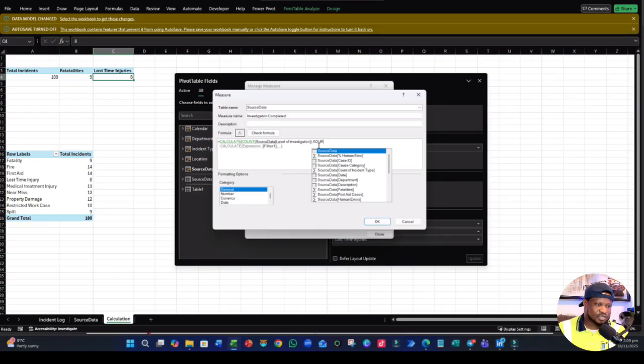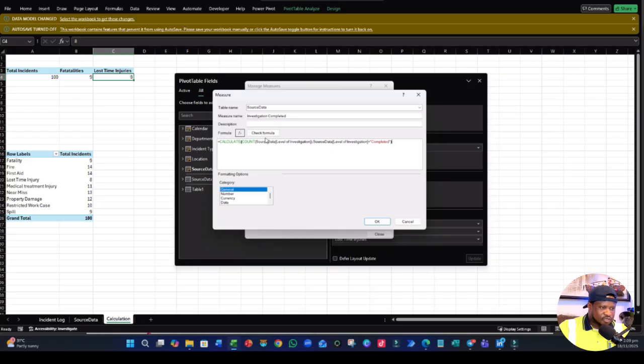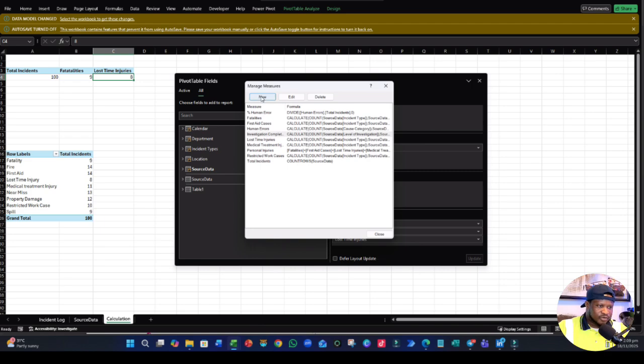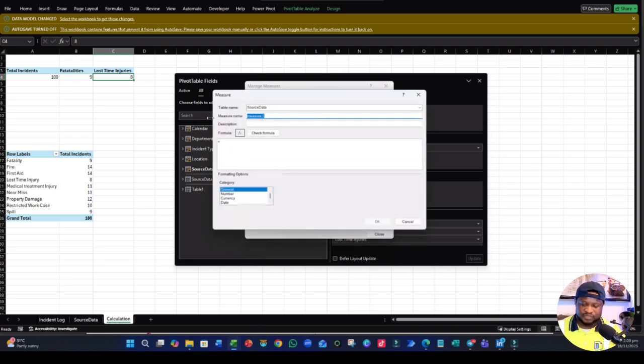So the same source data, we go to level of investigation should be equal to completed. Okay, and we check for any error. There's no error. It's just going to be number, right? Whole number. We hit OK, and then we create a new measure, and this is going to be percentage investigation completed.